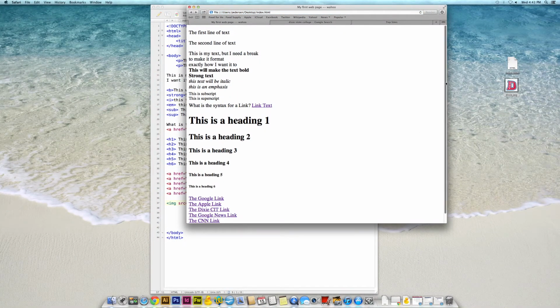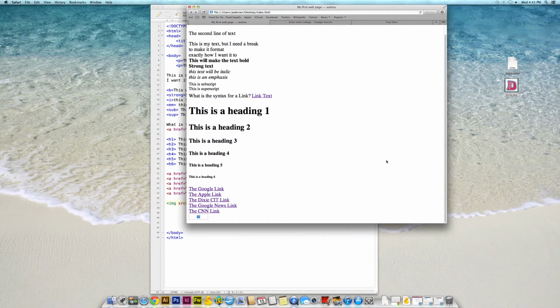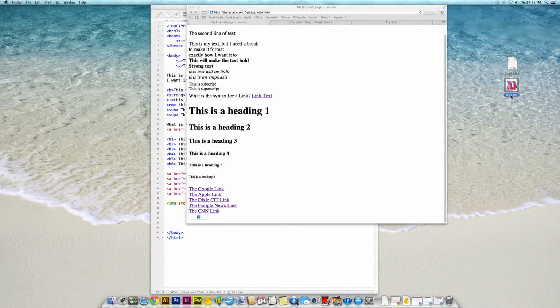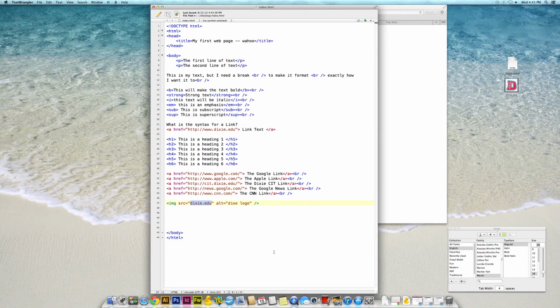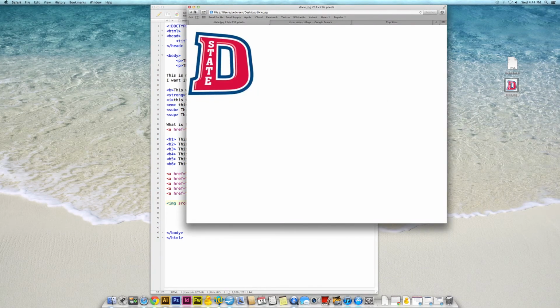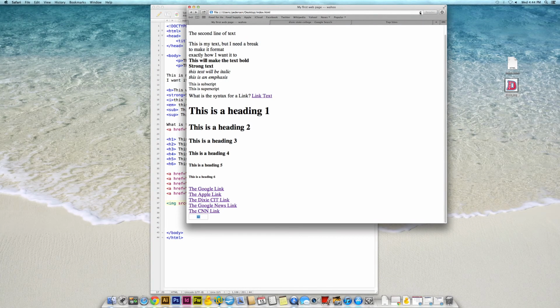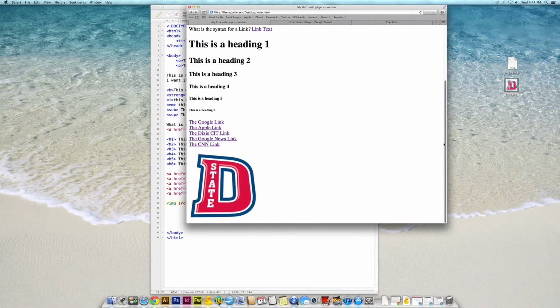hit refresh, and no image. Let's see, dixie.edu, dixie.jpg, dixie. That's where the problem is. I typed in dixie.edu and it needs to be dixie.jpg. I come back here, go back to my screen, hit refresh, and there's the image. So that's how you would reference an image.